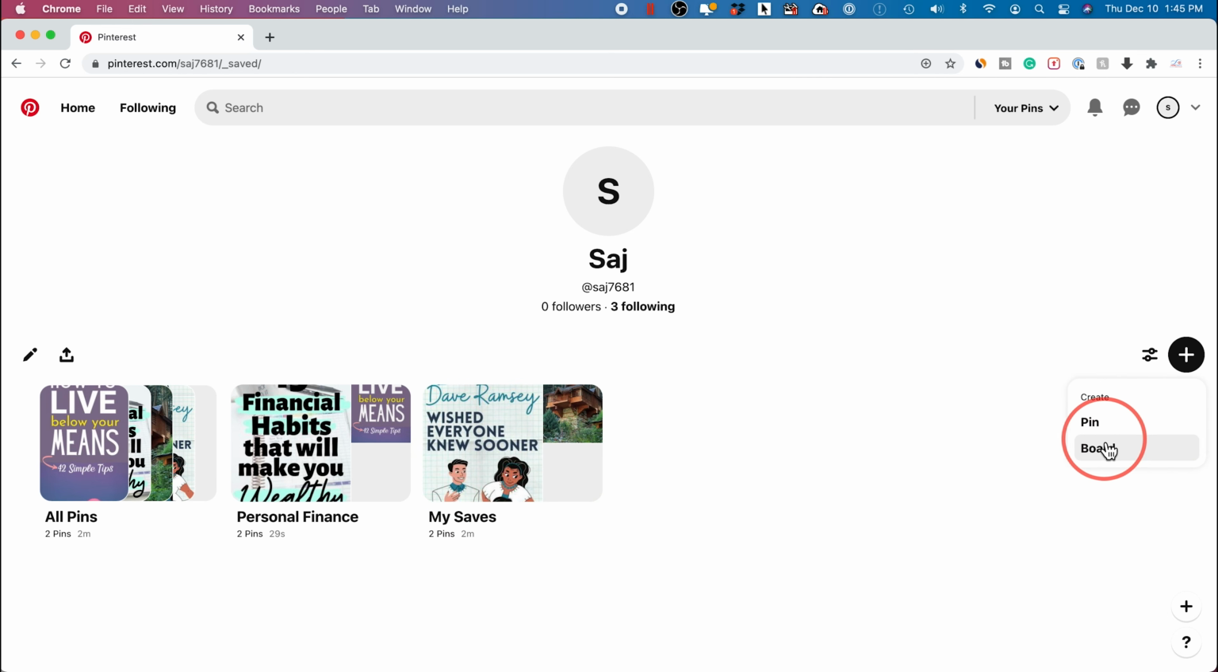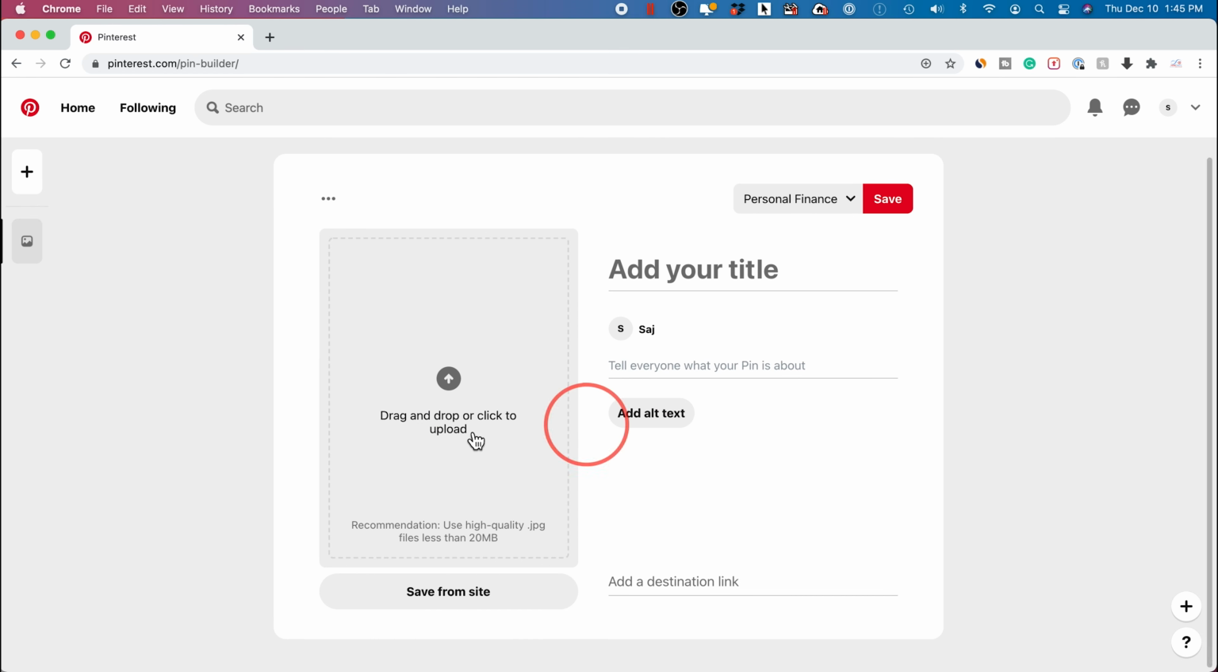And you could create as many boards as you like. You could really organize this as much as you want. And you could create your own pins too, not just boards where you save other people's pins to it, but if you press the plus sign, you have an option to pin and create your own.